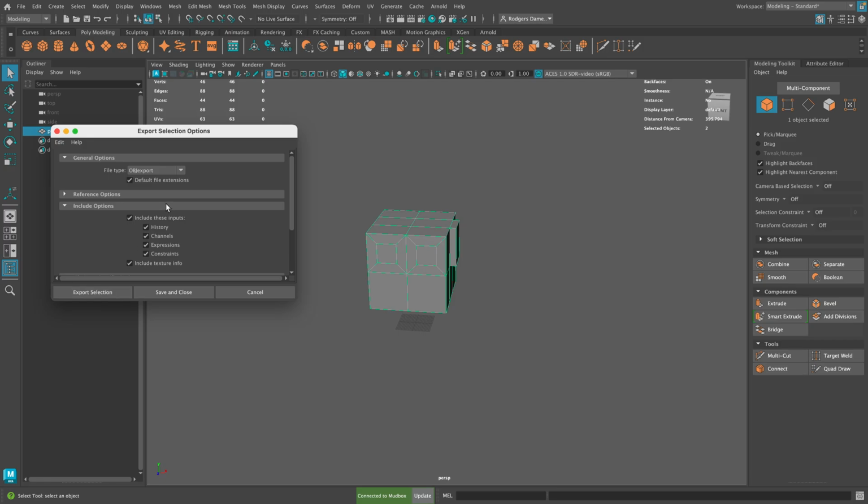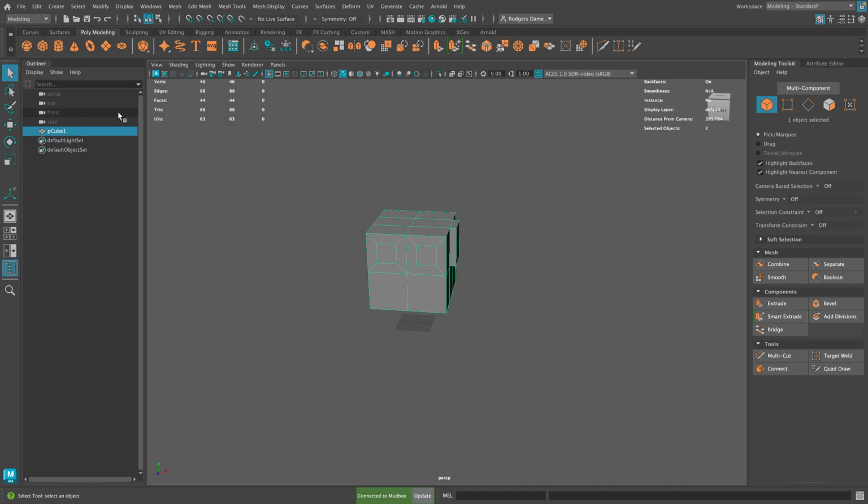An OBJ is a file format in 3D that is pretty universal. It can be opened by pretty much any program, even After Effects can open an OBJ. So it's a really good universal option. I've already exported that before this tutorial, so I have that as an option here. But back to the easy way.